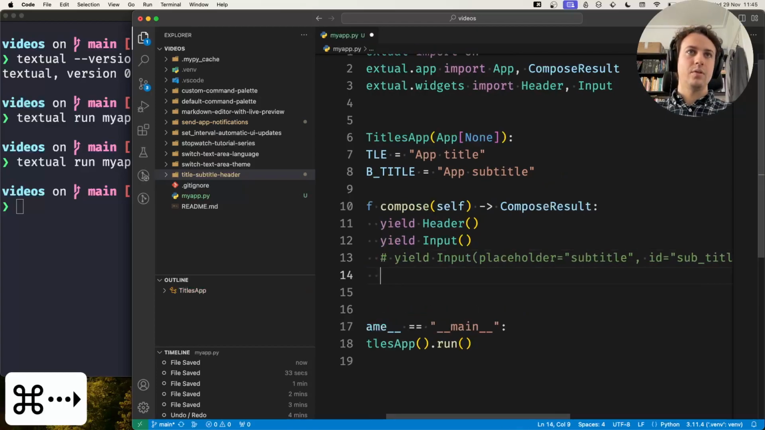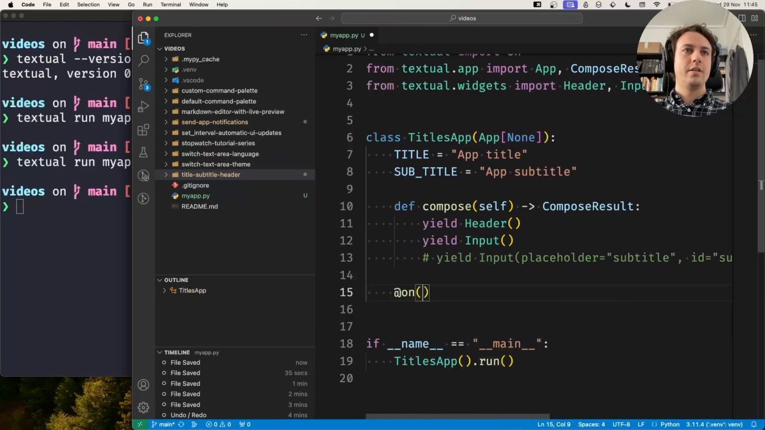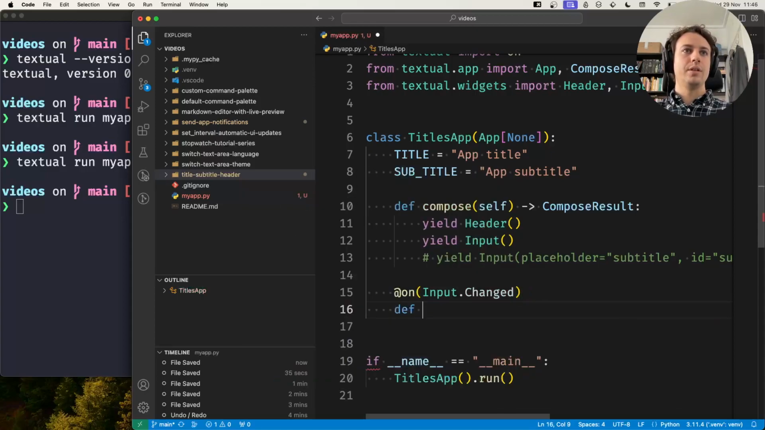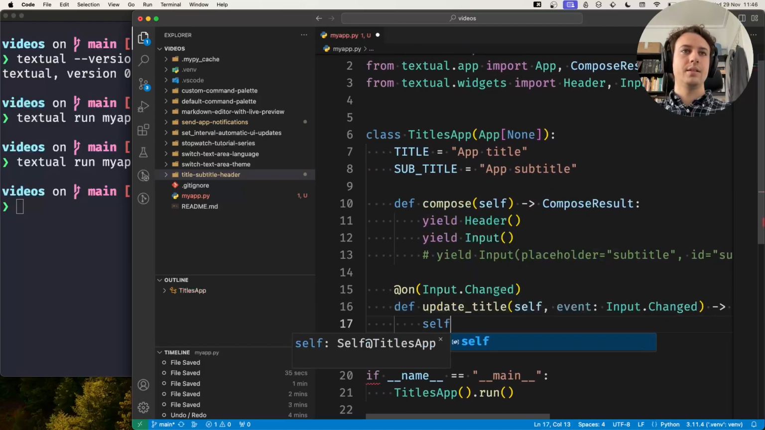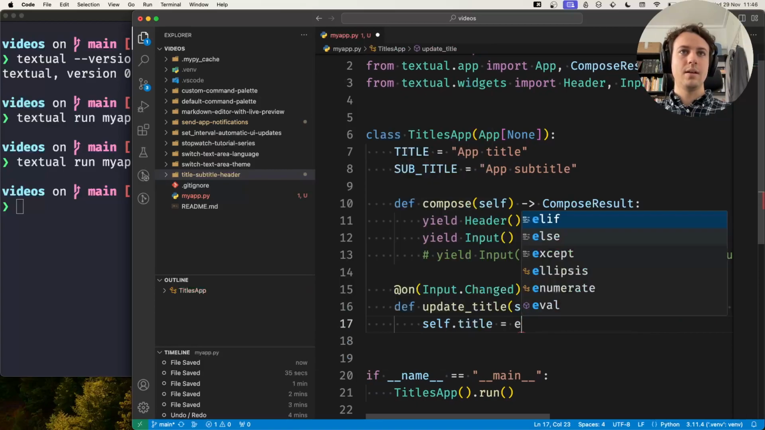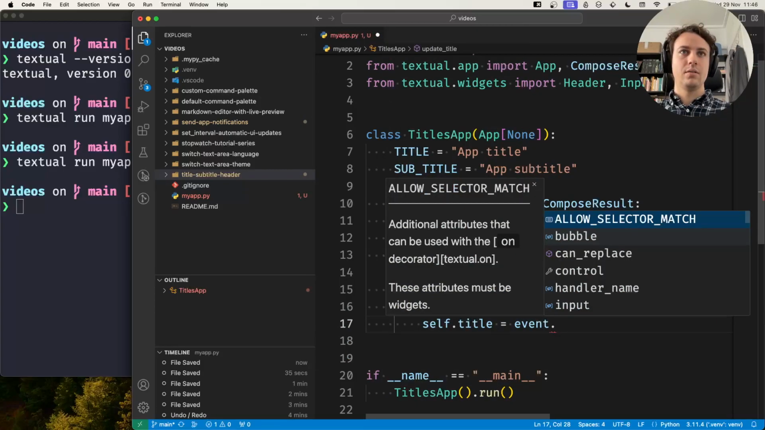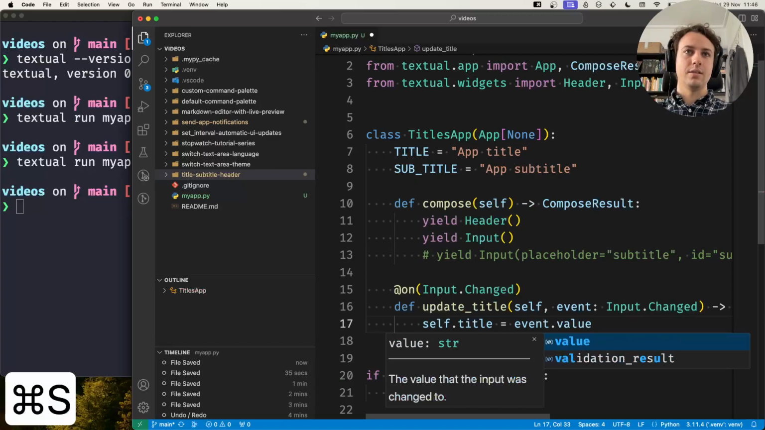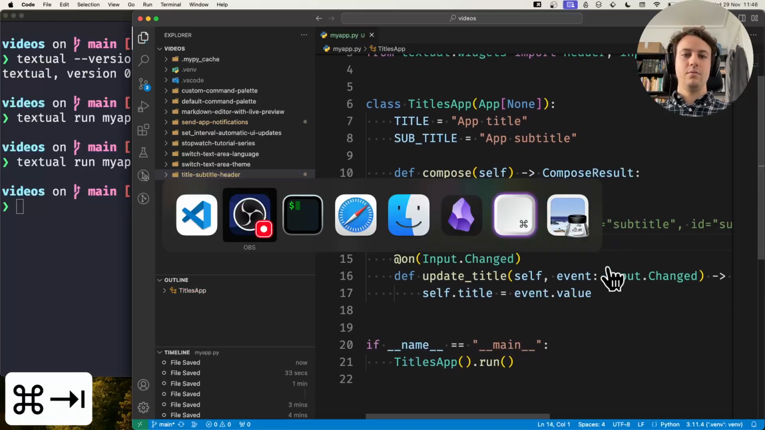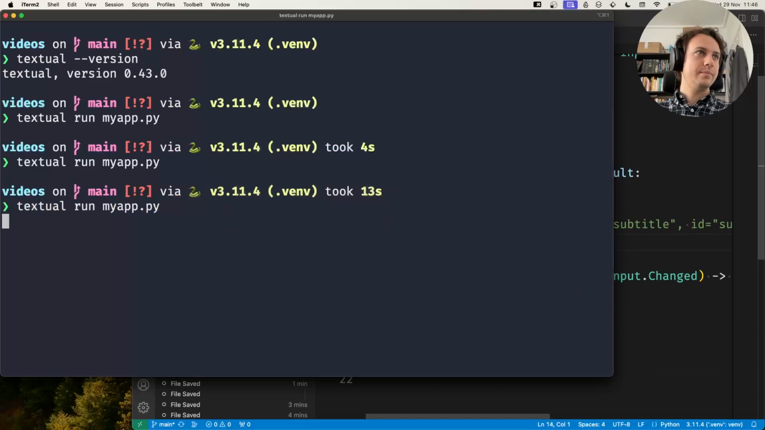So nothing here, and what I'll do is on input.changed, I'll update the title. The event I need so that I can get the new text, and what I'll do is self.title equals event.value. Yes. Perfect. So now let me run my application.